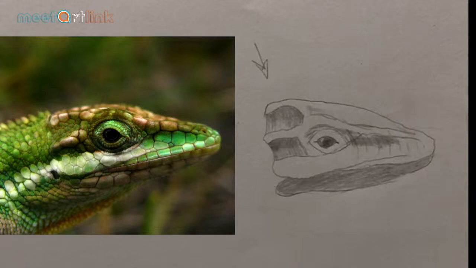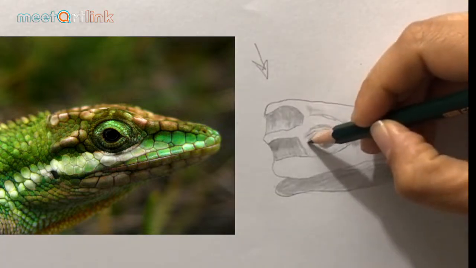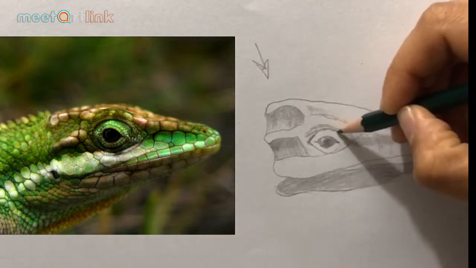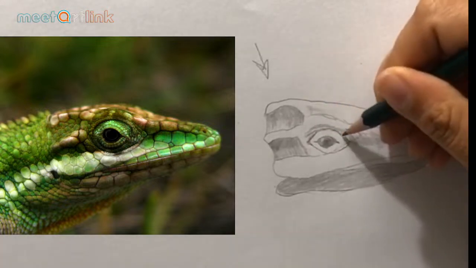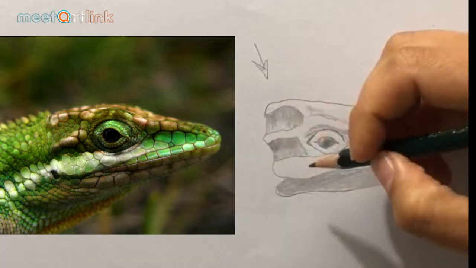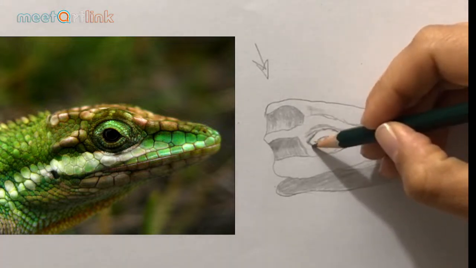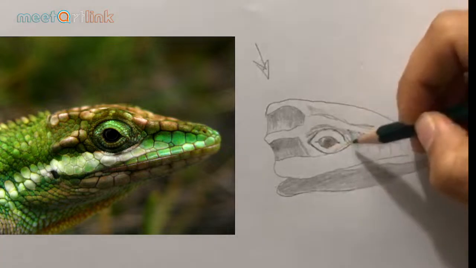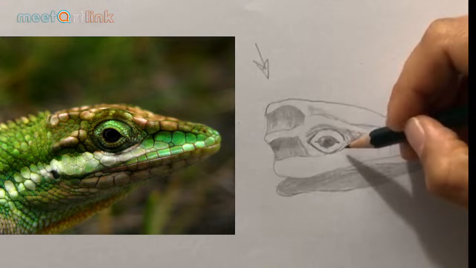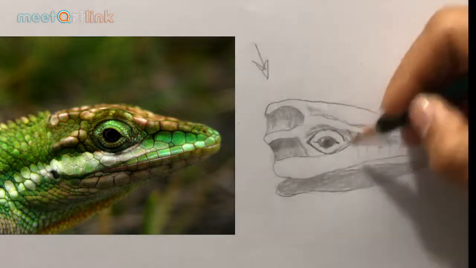And then we can also indicate that structure here, that it goes very deep. It goes inside of the animal. And then I also see here that the lower part of the eye is not catching a lot of light.